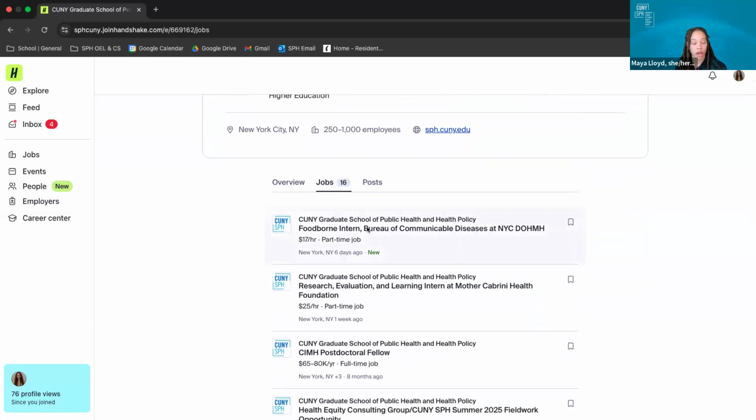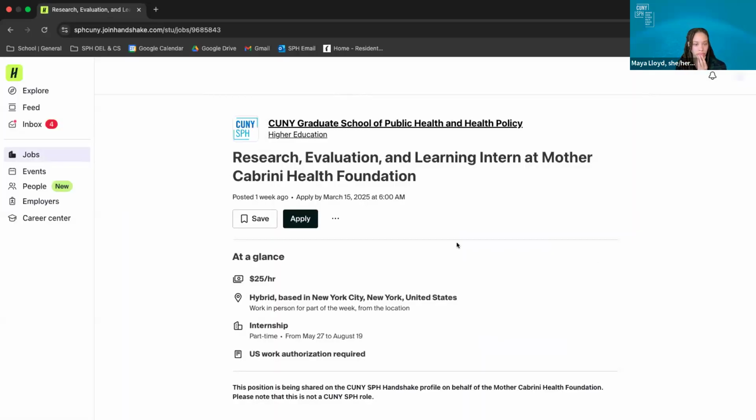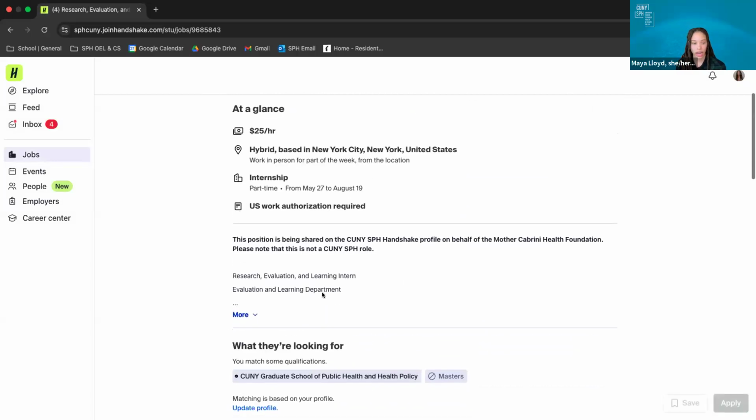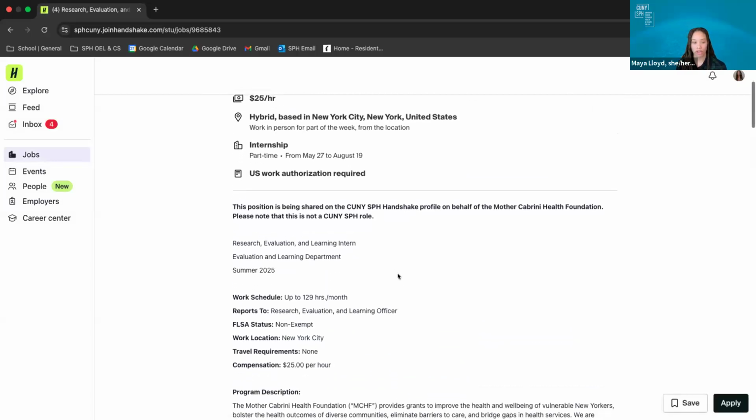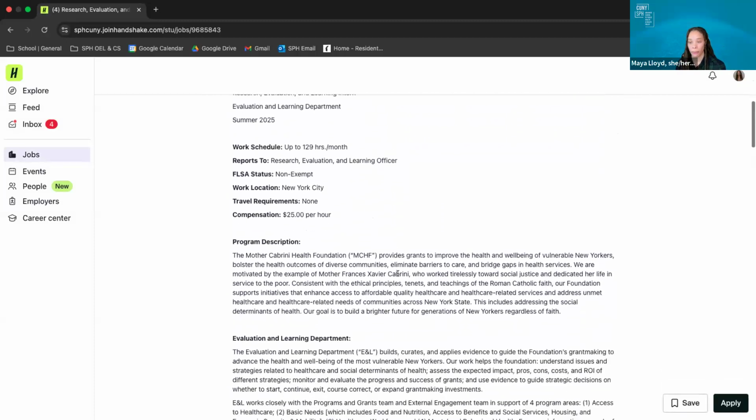Oh, that's a good one, the Mother Cabrini Health Foundation. So this position is new. It's posted for another site, but it's posted on our profile. So this is open to all students. Again, just read the description carefully, making sure you're qualified before you apply.